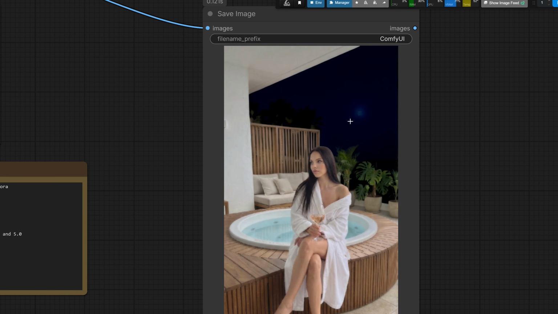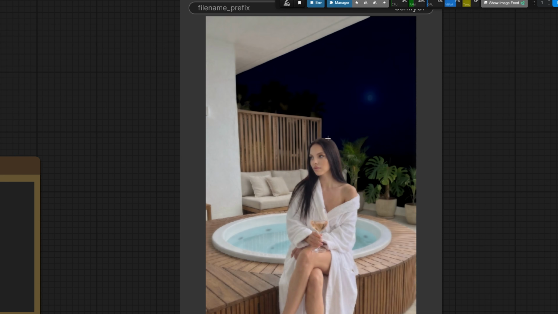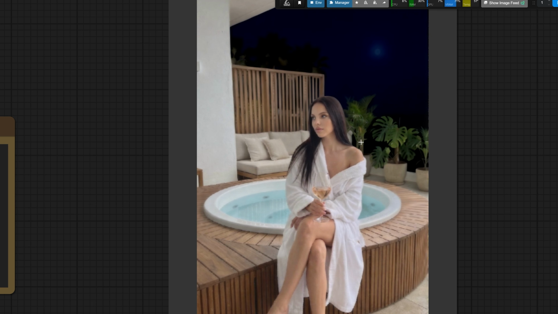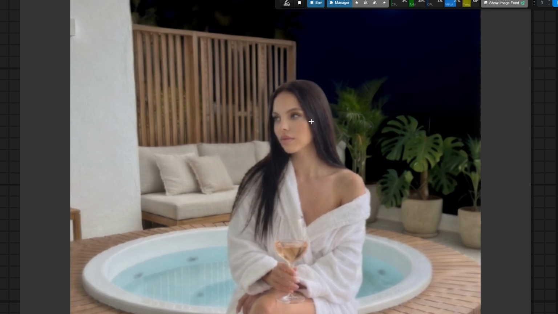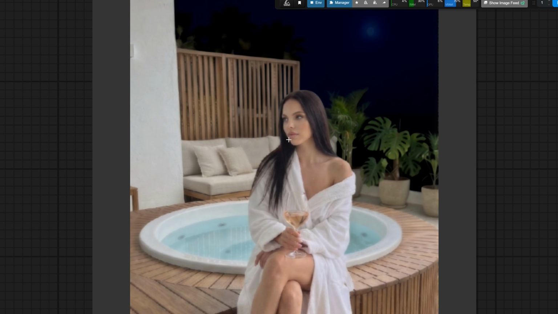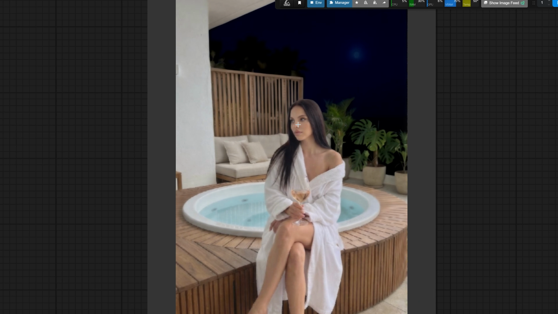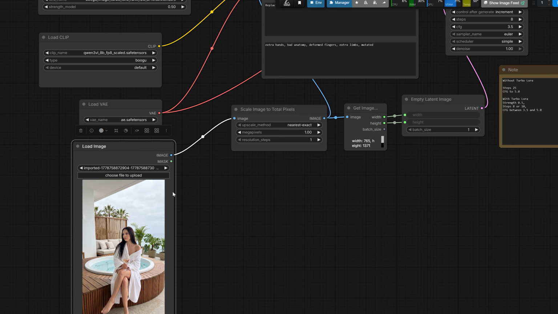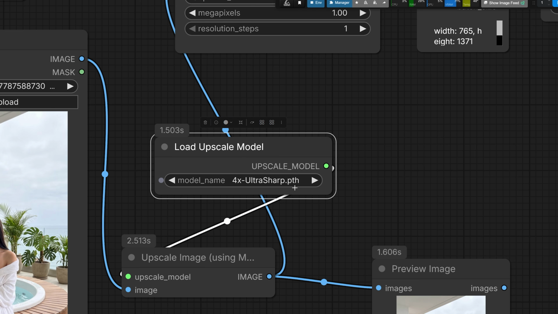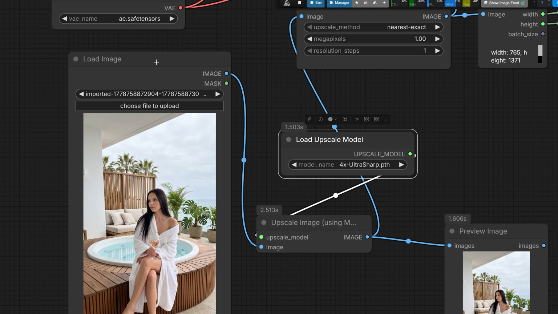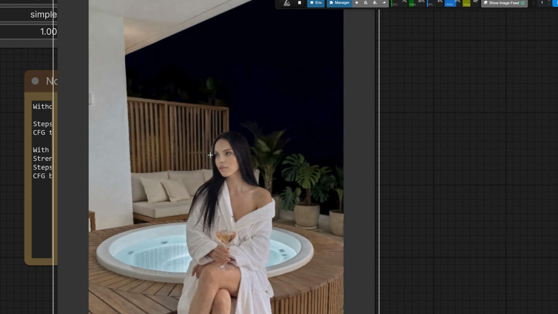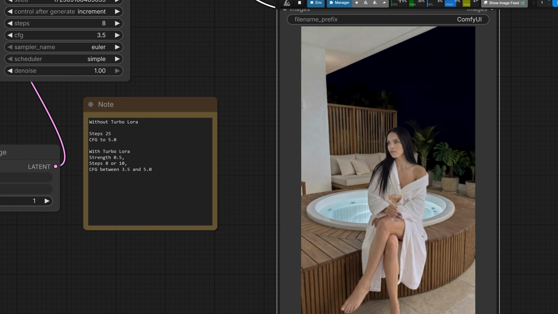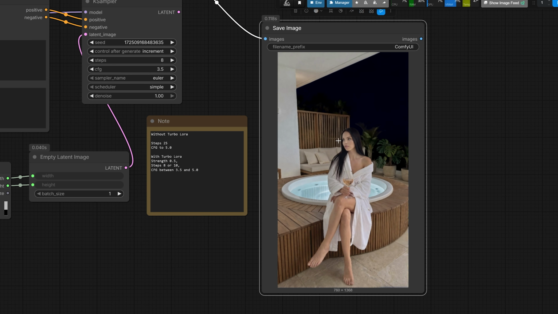And finally, I replaced the cloudy sky with night. As a result, it successfully replaced the cloudy sky with a night scene, but it compressed the image quality. While editing, some image quality can be lost. And to fix that, I added a 4x UltraSharp upscaler after the load image node. Now you can see that the blurriness problem has been completely fixed.